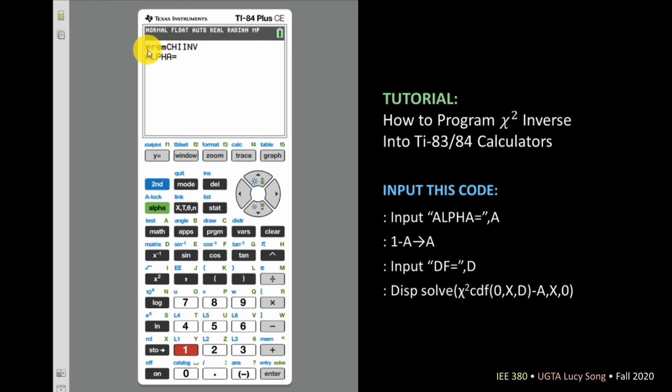At the very top, you will see PRGM, which stands for program, and then the name that we had previously defined, which is chi-inverse. It will give you the option to enter alpha. Let's say our alpha is 0.01. And then we have to enter a degree of freedom. So let's say the problem says that you have a degree of freedom of 12. And then press Enter. As you can see, it takes a second or two for the calculator to solve this, so please don't be alarmed if there is a slight pause. And as you can tell, 26.216 is the answer.